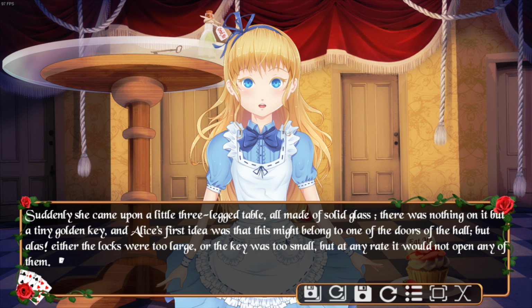Suddenly, she came upon a little three-legged table, all made out of solid glass. There was nothing on it but a tiny golden key, and Alice's first idea was that this might belong to one of the doors of the hall, but alas! Either the locks were too large or the key was too small, but at any rate, it would not open any of them.